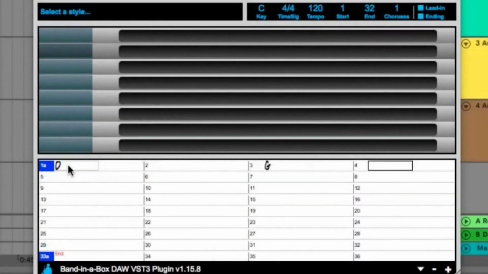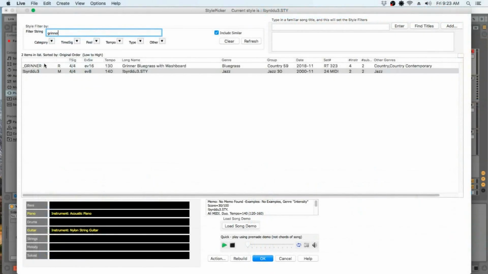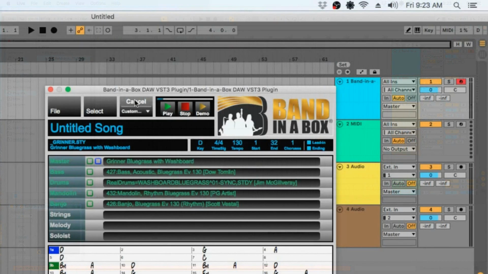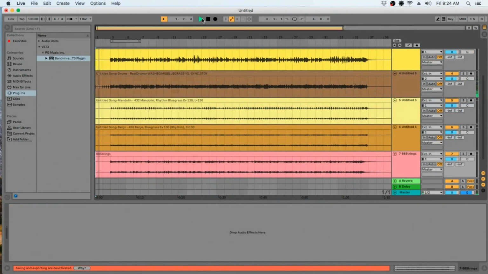Here I'm typing in some chords, picking a bluegrass style, and generating the tracks. Dragging them in, and I've got some great bluegrass tracks in my project.